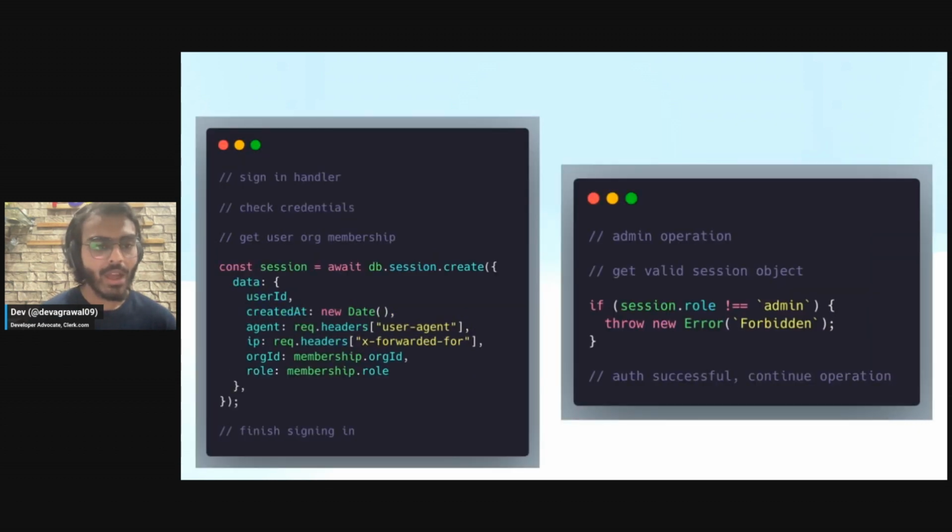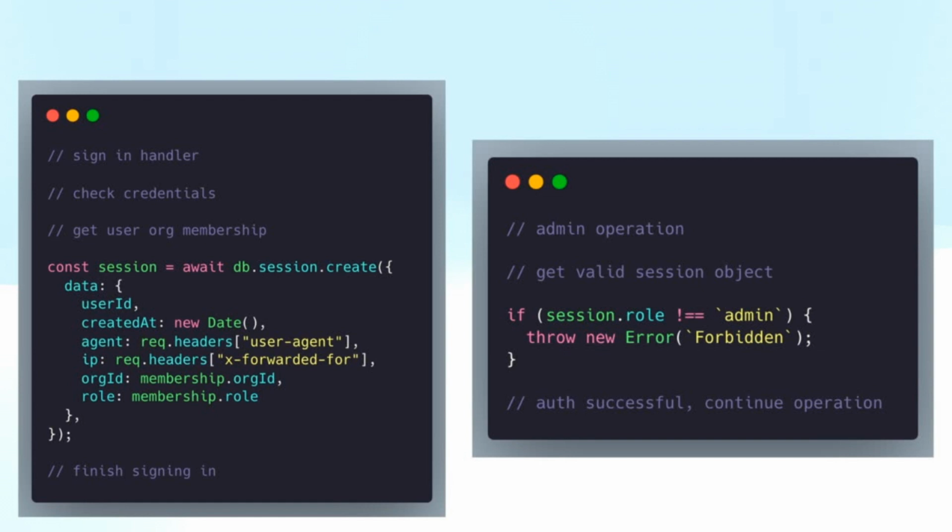Okay. What else can we do? We can also do authorization. So now that we have a session object and we are fetching it right before doing anything important with it, we can also store additional information in there that we are going to use for role-based or attribute-based access control.